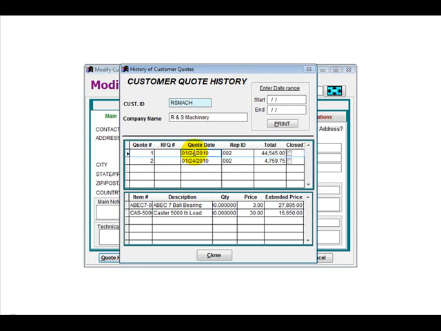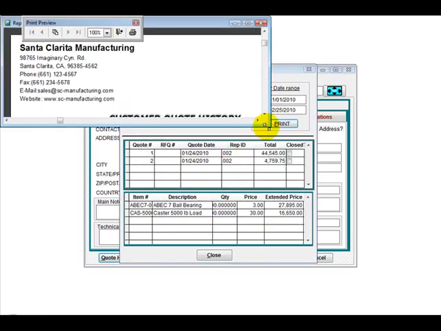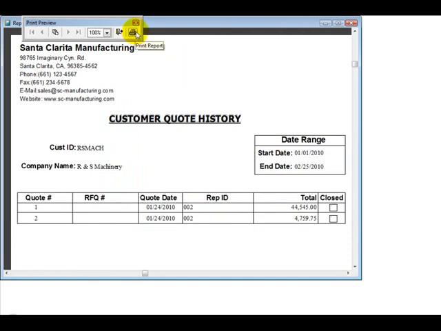If you want to print the quote history, this is done using the Print button here. You must enter a date range here too. The report only prints the quotes in the date range you specify. Once you have entered the date range, then click on the Print button. After selecting your printer, the preview window will appear showing the customer quote history. Click on the printer icon to print the report.